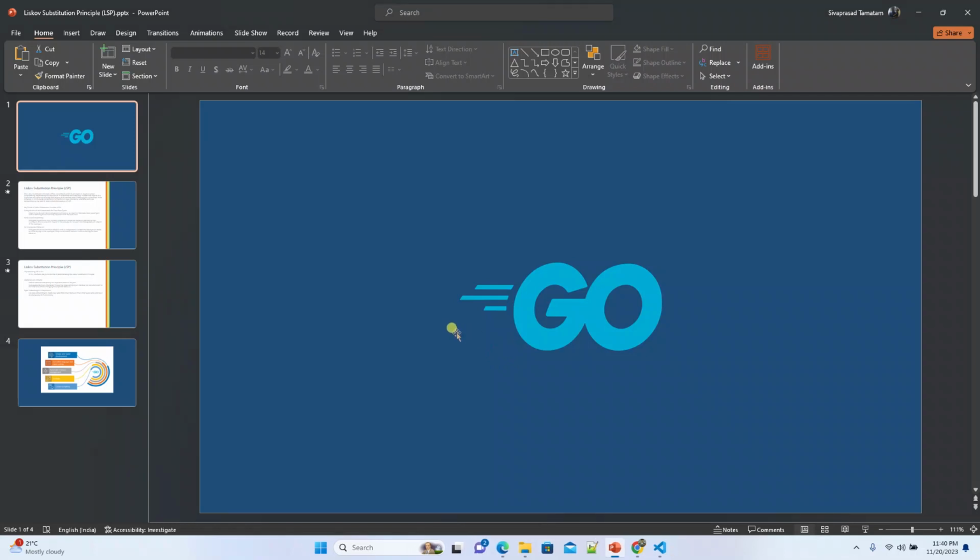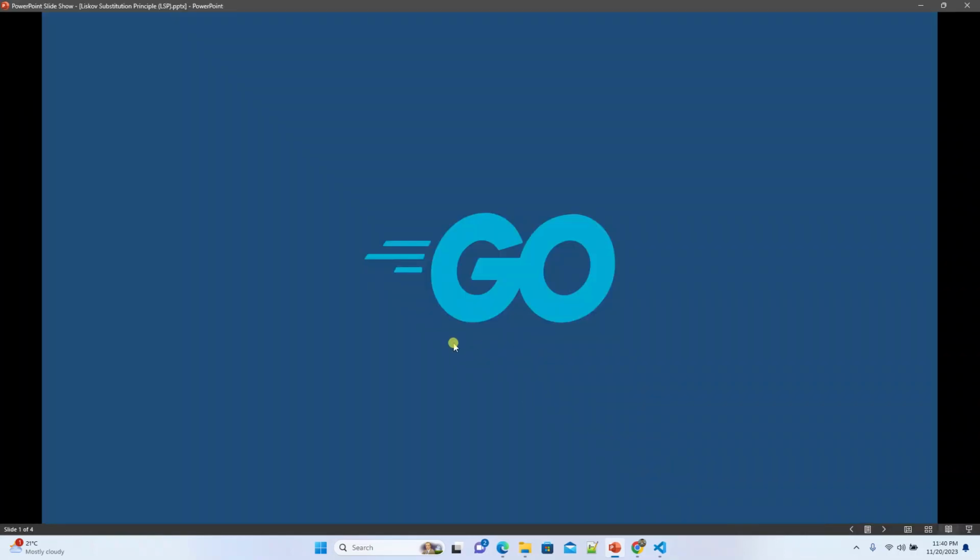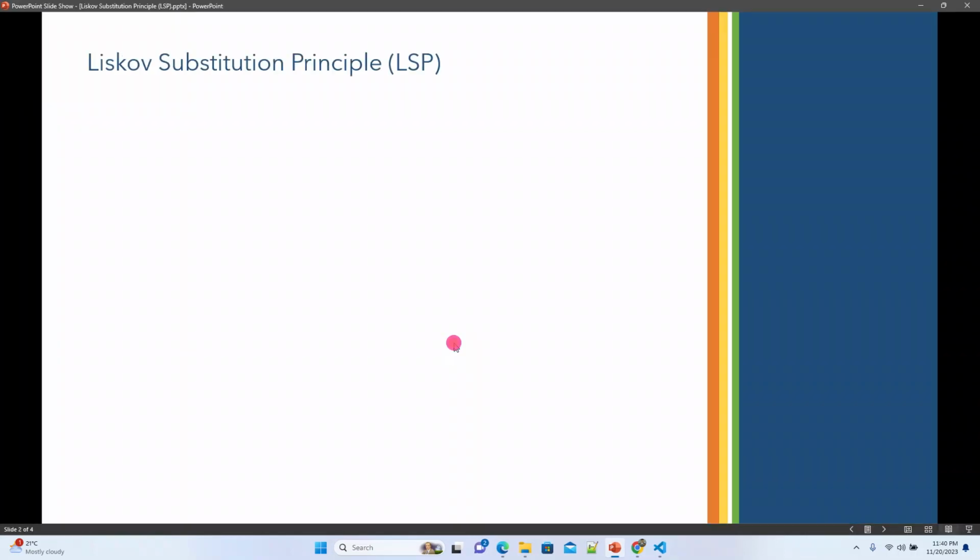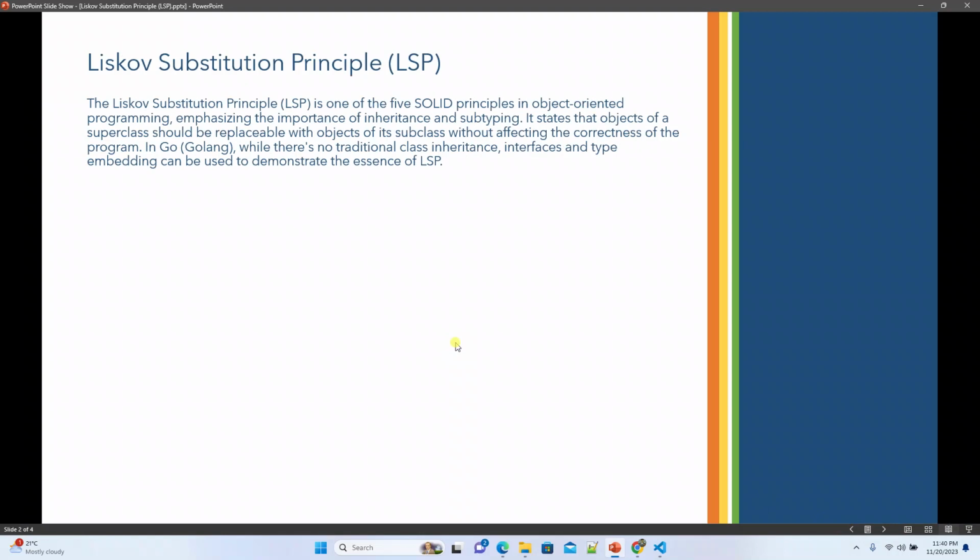Let's talk about the Liskov Substitution Principle using Golang today. So what is this actually? The Liskov Substitution Principle is one of the SOLID principles in object-oriented programming. This is actually about inheritance and subtyping.